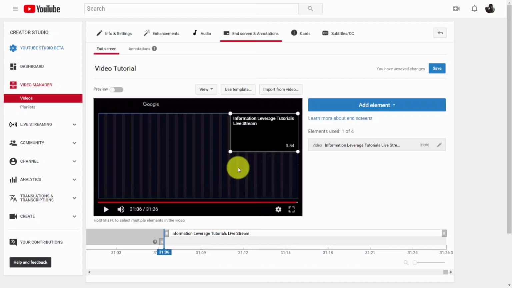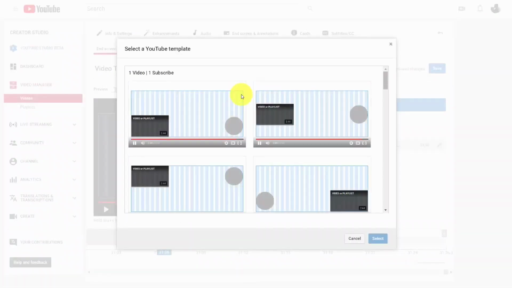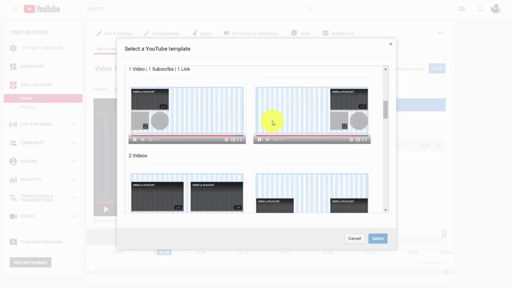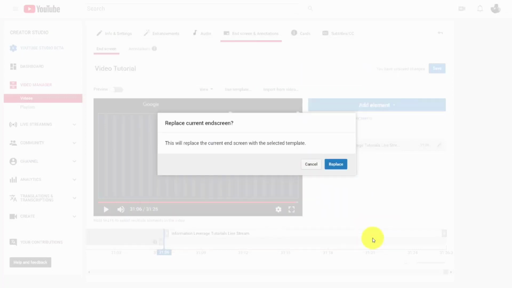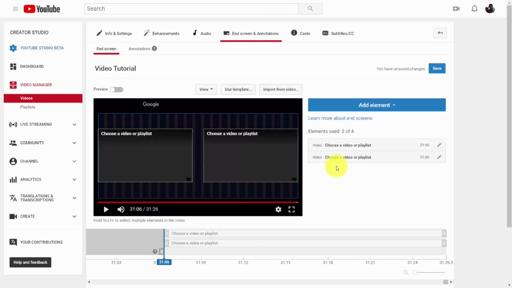What we can also do is use other templates. So for example, we can click Use Template. In this case, we want to have 2 videos on our end screen. When we do that, we then click Select, and this is going to replace the current end screen with the selected template.